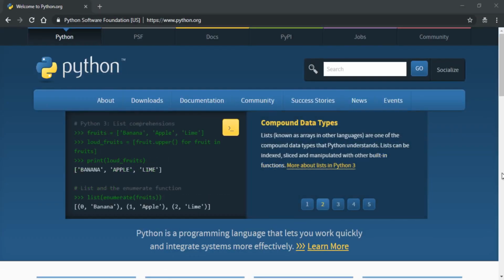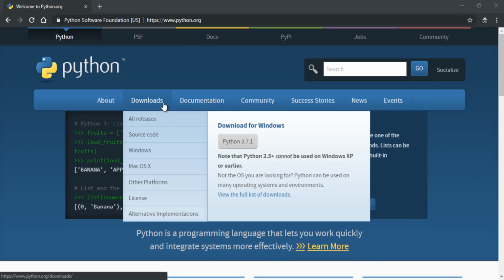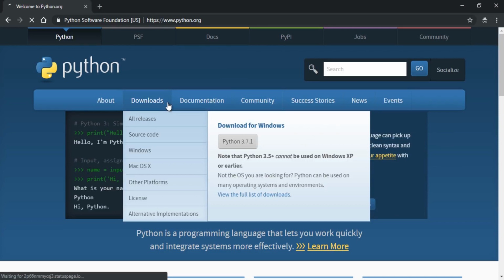Here we are. On this website, you have to click this download menu. If you hover your cursor over this menu, like this, then it will expand further and show you different options for downloading Python. If you want, you can use these menus also, but I will rather click this main download menu, which will open the download page.